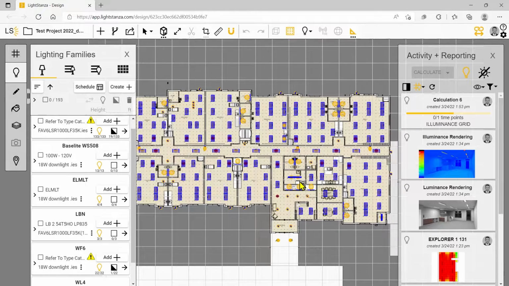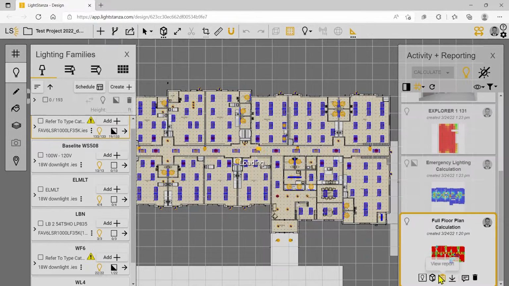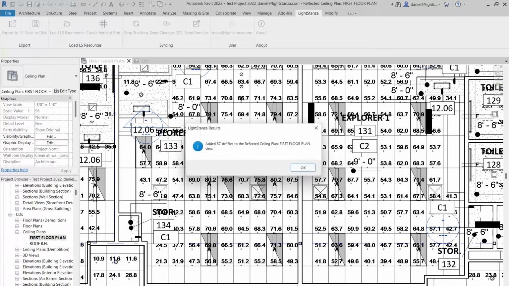We also have the ability to send calculation points back into Revit. So I'm going to select this report of this full floor plan here. When I go over this, it'll say send all calc points to floor and current Revit view. So as long as I'm in the Revit view that I want to send these to, I can just hit this button. And this may take a second, again, because it was for the entire floor.